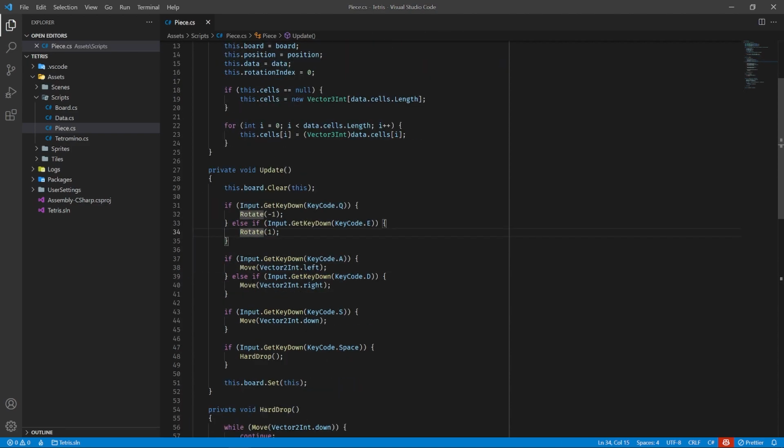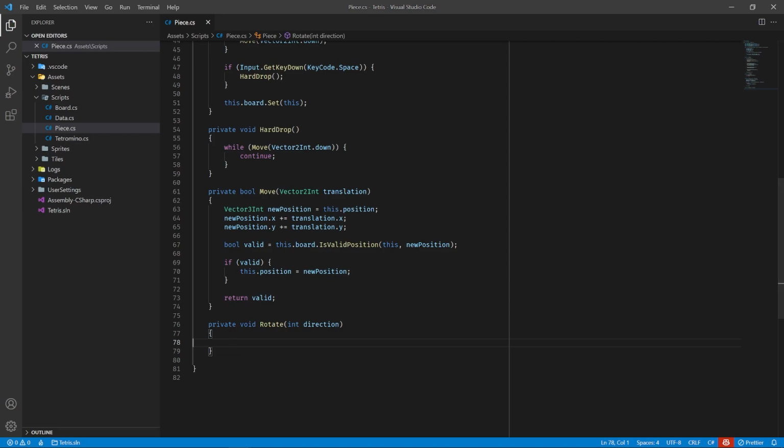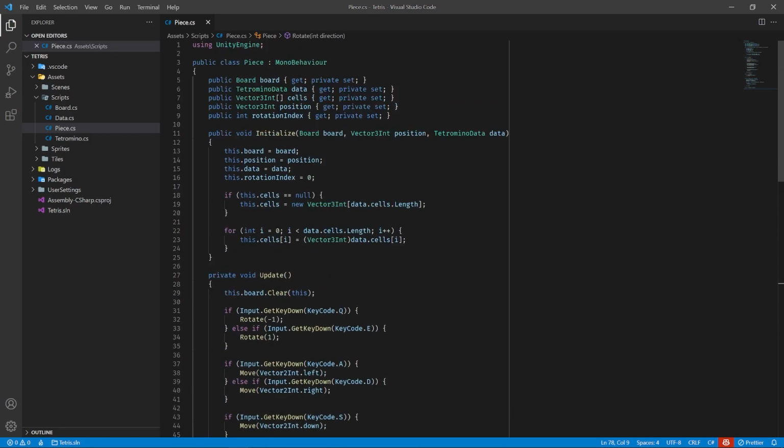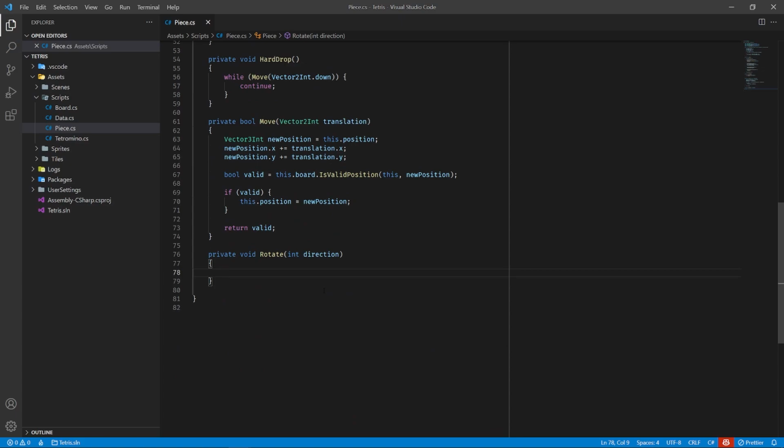Cool, so rotate -1, +1. Let's actually go ahead and implement our rotate function. For this, we need to update this rotation index, apply our rotation matrix to all of our cells, and then later we will do some wall kick tests. I'll explain those when we get to them, but at the very least, we need to set this up. So let's say this.rotationIndex plus equals the direction.